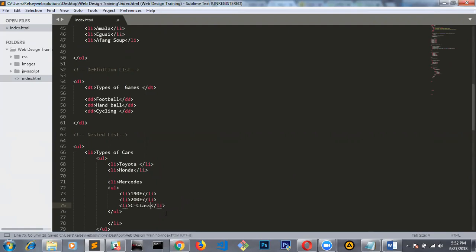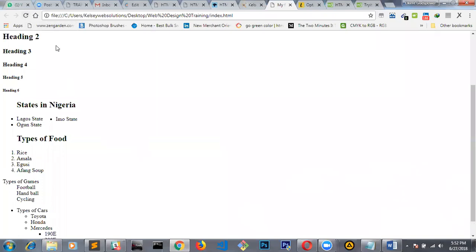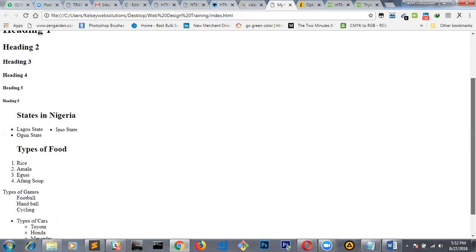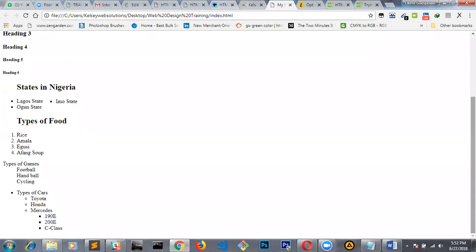Good. So let's save this and refresh our page and see how it will look. Can you see what I'm doing? Yeah. So now this is Mercedes. If you're looking at this, we know that these are part of Mercedes, isn't it? So this is nesting. You can nest as much as you like. Even if you want to talk about different versions of C class, you can still nest it. You can keep nesting until you are tired of doing it. So this is how you can nest list in HTML.